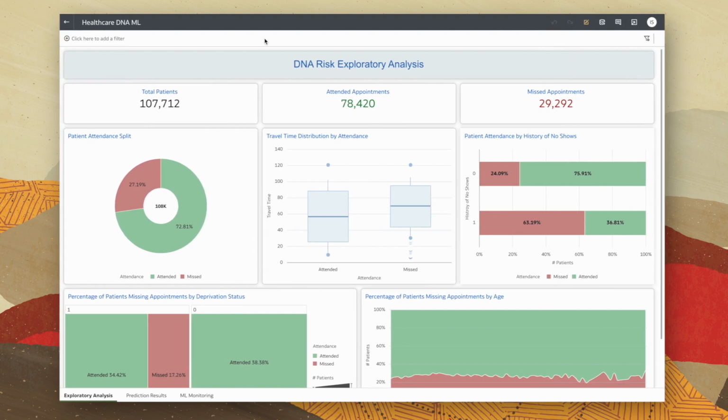So we can see our dataset consists of just over 100,000 patients who have previously booked appointments with us. We can see how many of them have attended those appointments and how many have been missed. And we can visualize that as a distribution. So we have a rough 70-30 split. And we can start slicing and dicing that data by different attributes.